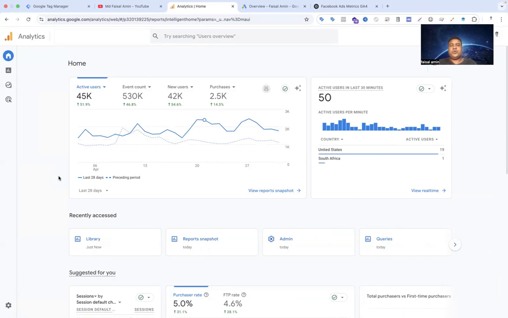Today I will show you how to set up a GA4 custom report for Facebook ads. That means you can use the custom report for Facebook ads. So no more delay, we are starting how to create the custom report in Google Analytics 4 for Facebook ads.